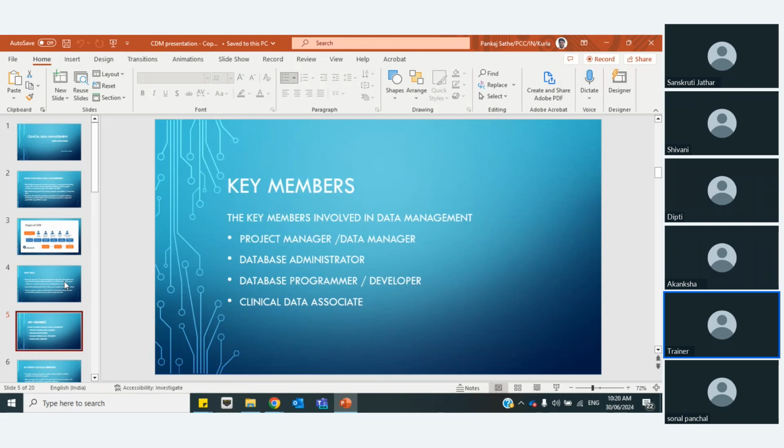So these are some key members involved in clinical data management. We already saw the data manager. The data manager is responsible from start to end of the data. The data manager can review the data and clean the data by raising queries in the database. We'll see the responsibilities of the data manager in detail later. Okay, the second is the database administrator. The responsibility of the database administrator is to revoke and grant access. So the database administrator takes care of the database, in short.